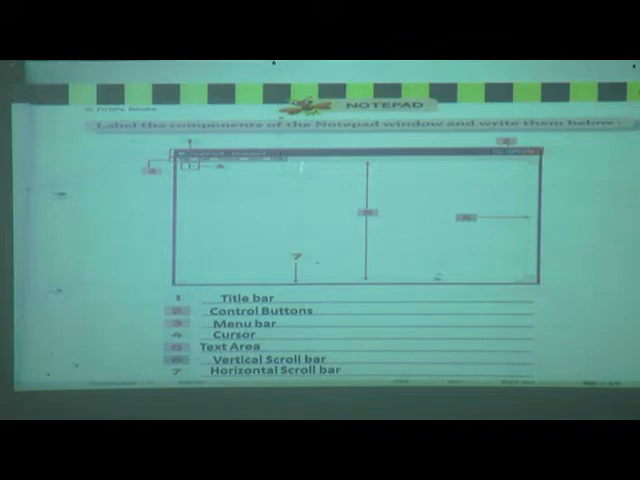Write down fast: title bar, control buttons, menu bar, cursor, text area, vertical scroll bar, horizontal scroll bar. Write down fast. Finish.